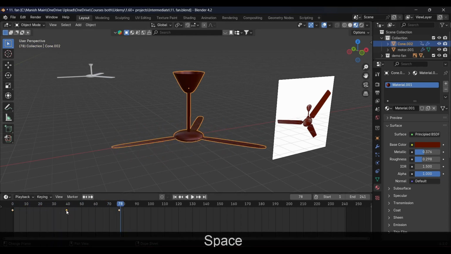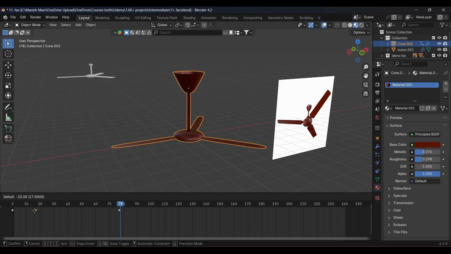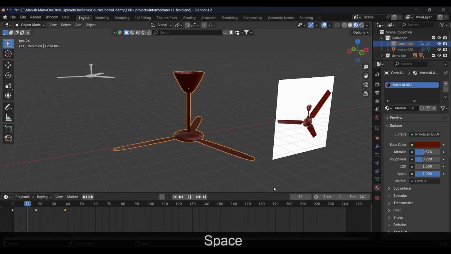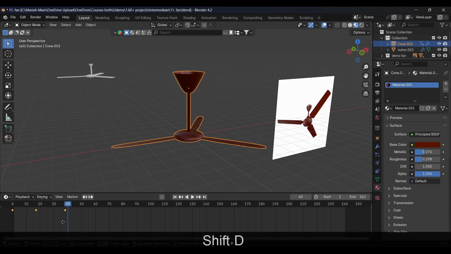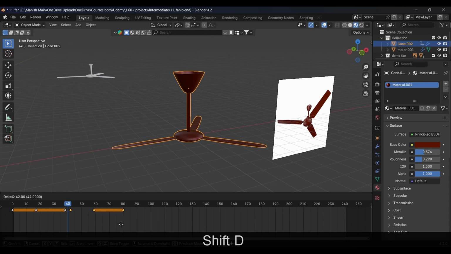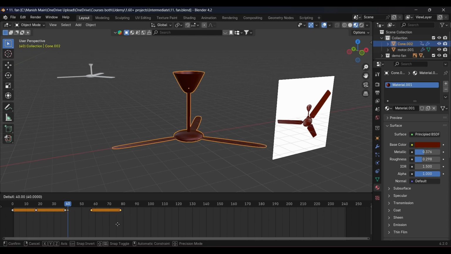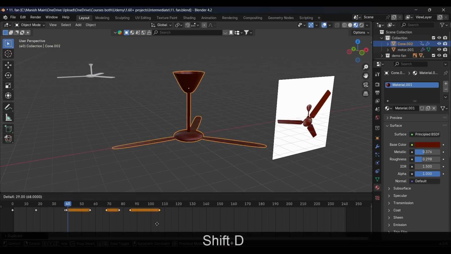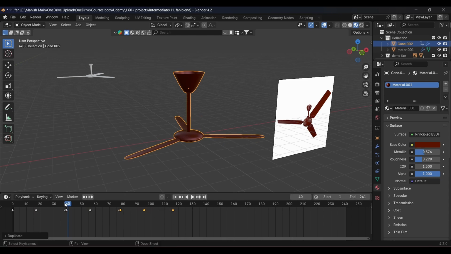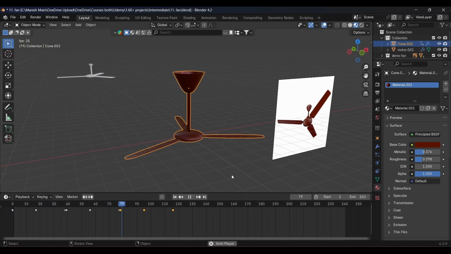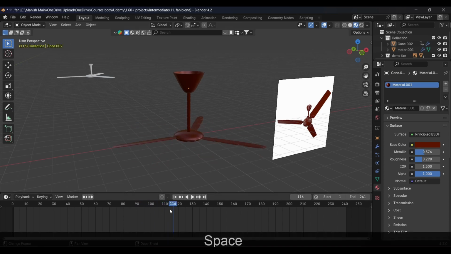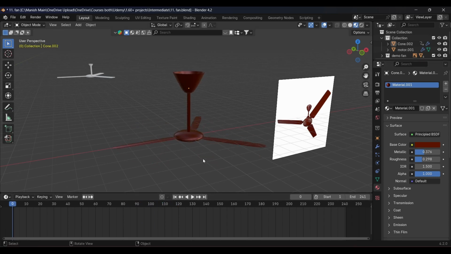You can increase the rotation speed by getting the keyframes closer, so like this, and we can duplicate the keyframes. So select all the keyframes by the selection group, press Shift T and place it here, then Shift T, and let's see is it working properly. Yes, it's working properly.